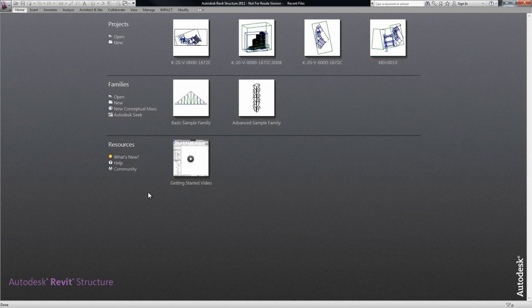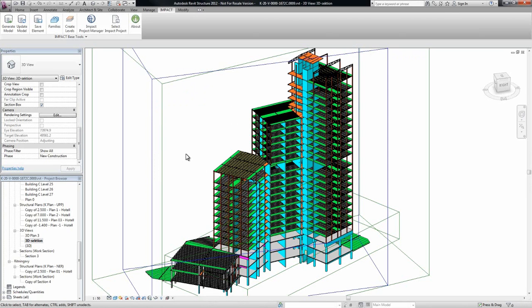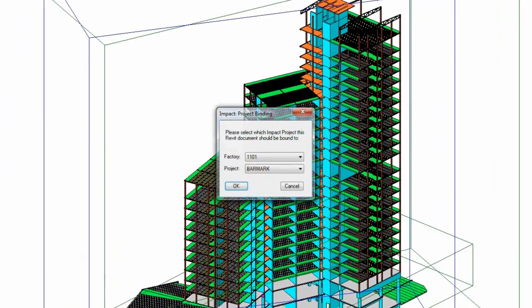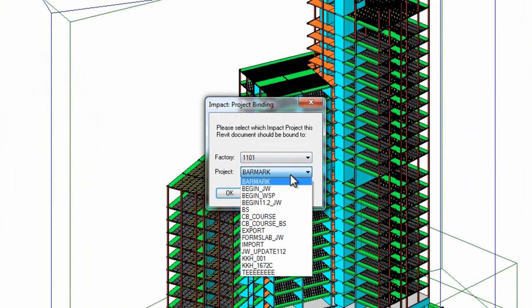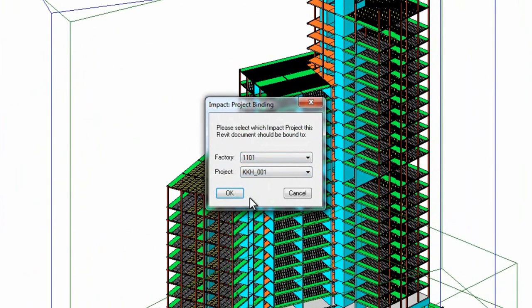We start by opening the design model of the Malmö Congress Concert and Hotel project in Revit Structure. The first thing we need to do is to connect Revit to an IMPACT project by running Select IMPACT Project. In this dialog we choose Factory and Project.